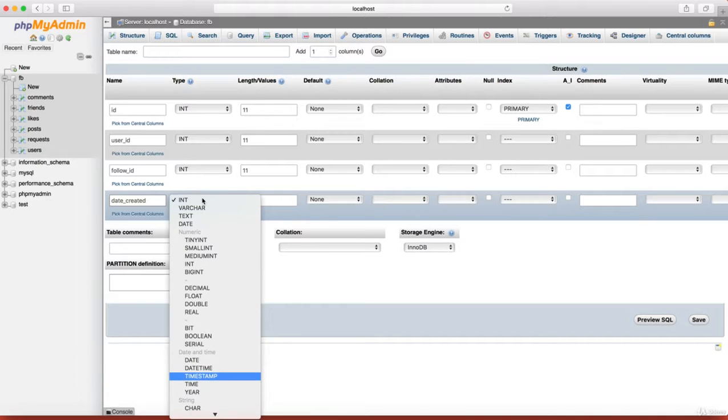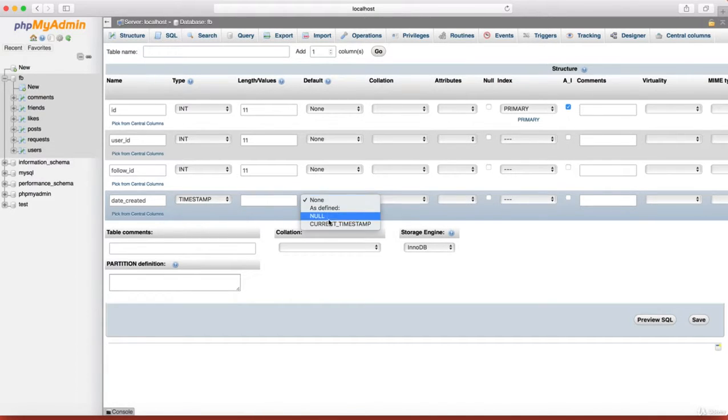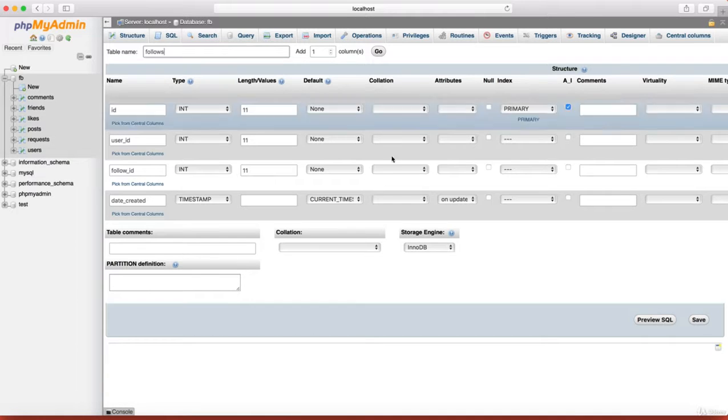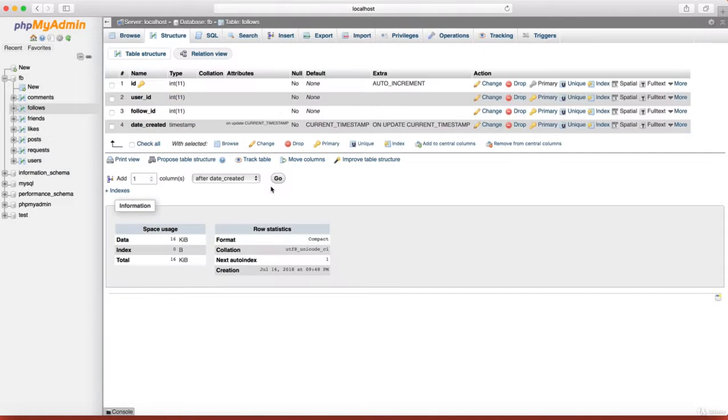Okay, so for that I'll select timestamp, and here the default will be current timestamp, and the attributes will be on update of current timestamp. The name of this table will be follows, all the follows. Okay, great. So this is our new database, which is follows. Make sure that your database is looking exactly like mine, something like mine.